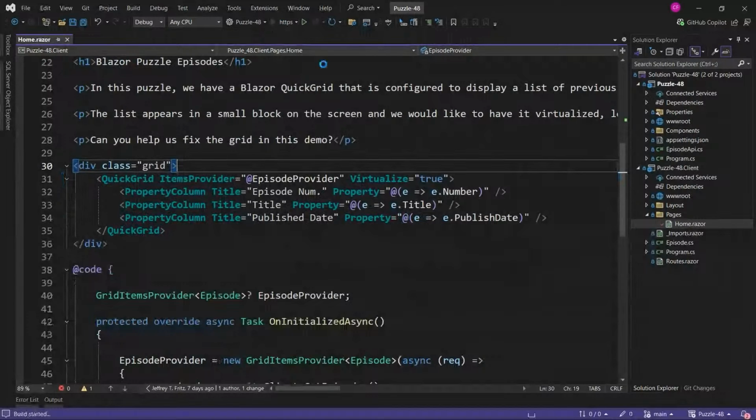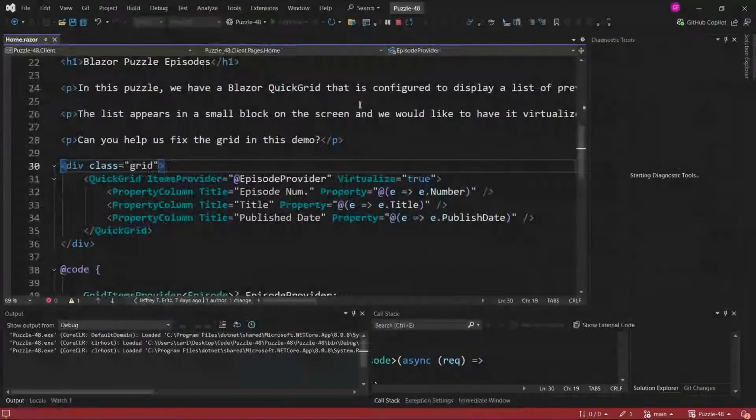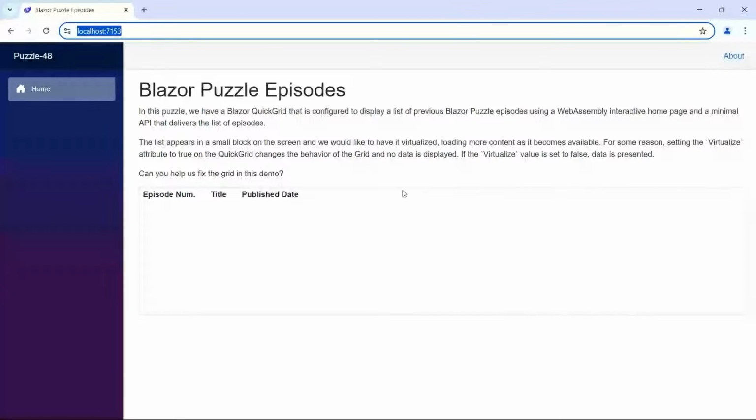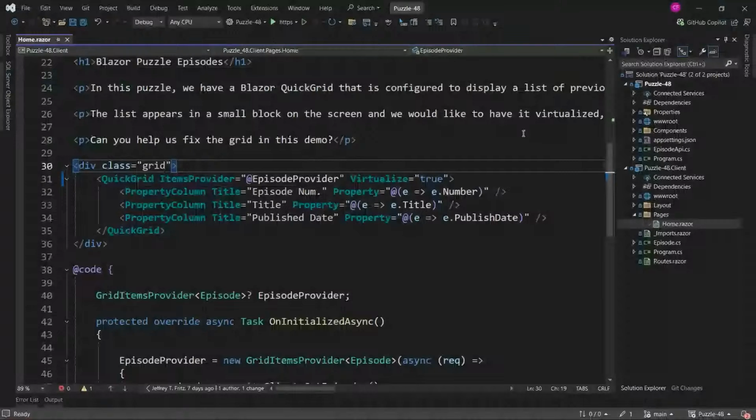Yeah. So let's just run it to prove that we're not crazy. I mean, we might be crazy, but it's entirely beside the point, isn't it? So there you go. Virtualized. There's nothing there. All right, Jeff, what is the solution to this puzzle?